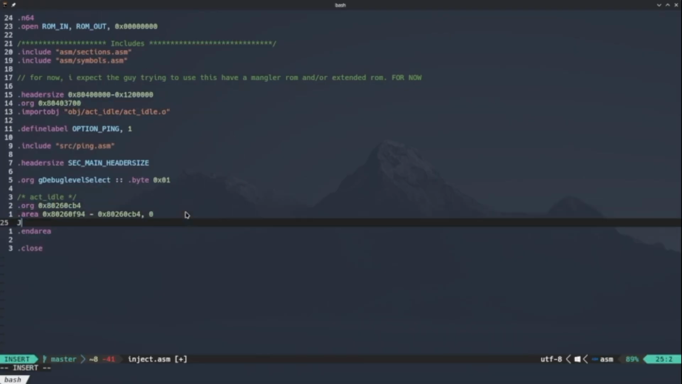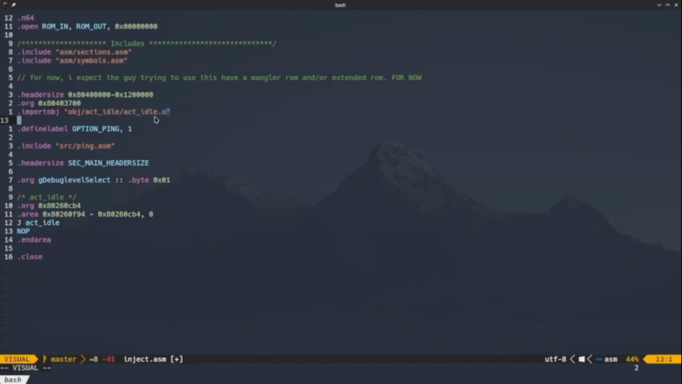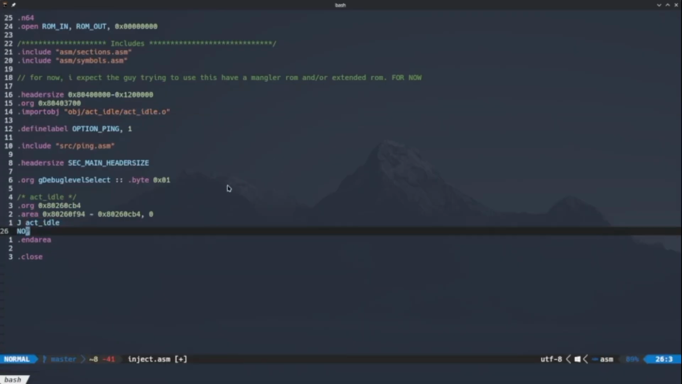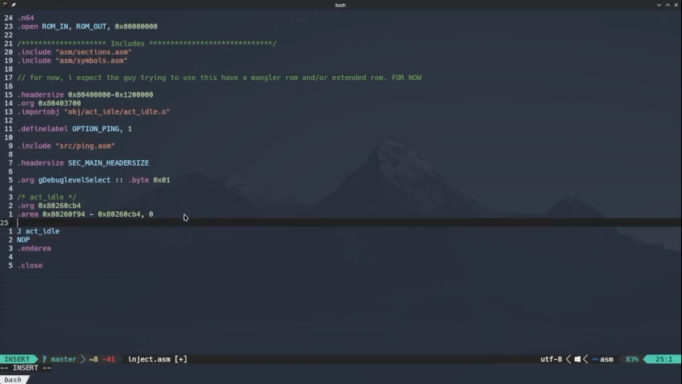Then you can just jal, no j, yeah, j act idle, and then no. This jumps to the custom function without ever returning. But say you wanted to do this in C, it's the same as doing this.